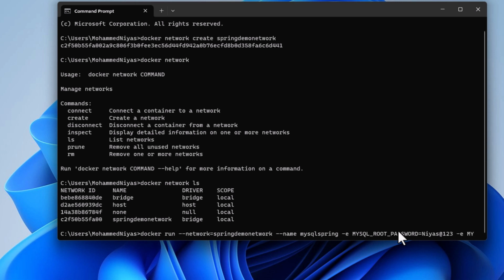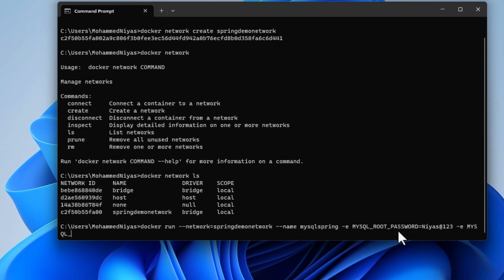So the -e is for the environment variable. Here our first environment variable is the root password, and the second one is the database name. The database I need for this application is userdb, so I create it while running the Docker container itself. Then the image name and the version. So here I put latest.